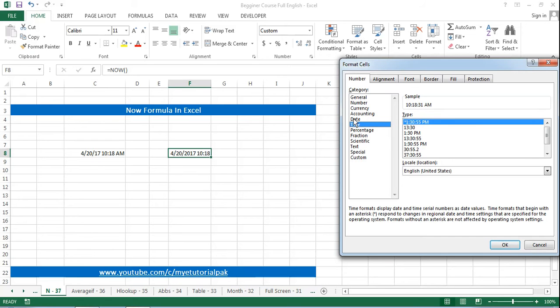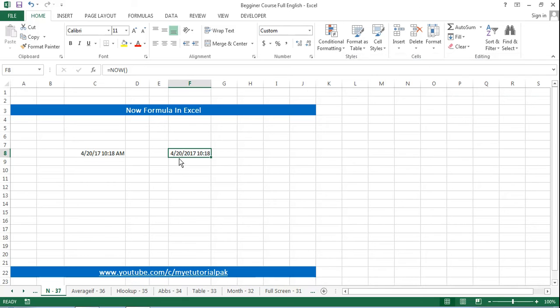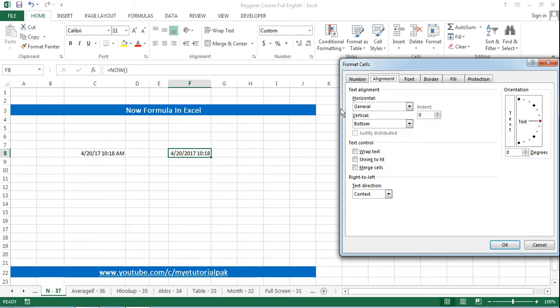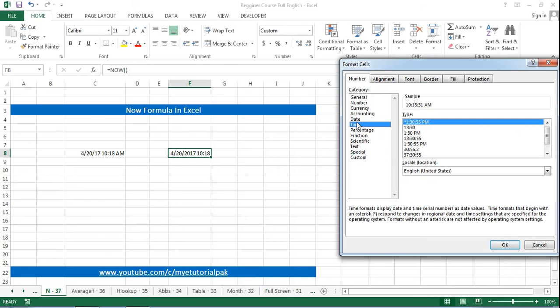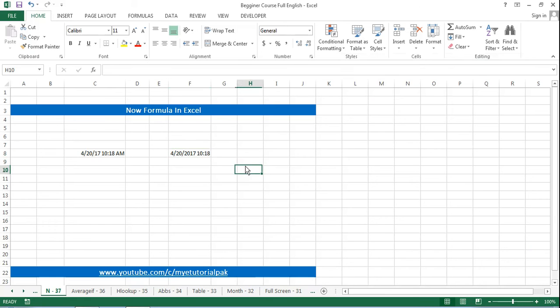The main property of this formula is that it shows me the date as well as the time. So it's showing both things. I can make it only date and I can make it only time by using this dialog box. From here I can convert it into time, and from here I can convert it into date. And it is a dynamic formula.